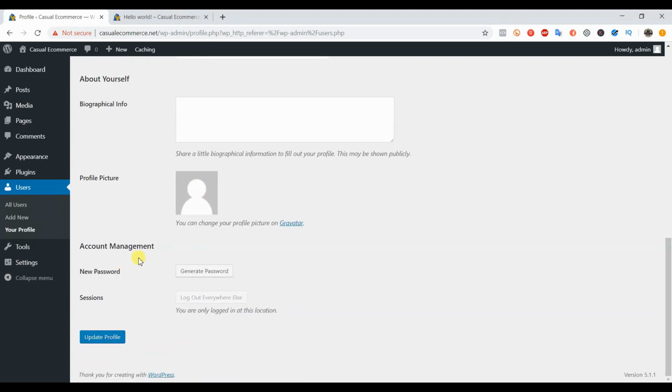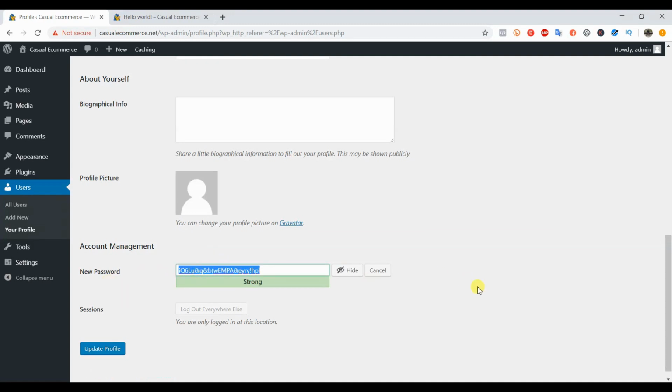And what we're going to come down here and change is our password. So we can go under account management and then hit generate password. Because before we had that very long and random password that was auto-generated for us when we created our site initially, and you probably don't want that password because it's going to be hard to remember. So if you want to go ahead and change it to something that's easier to remember, you can just put that in right here, and then you would just click update profile.